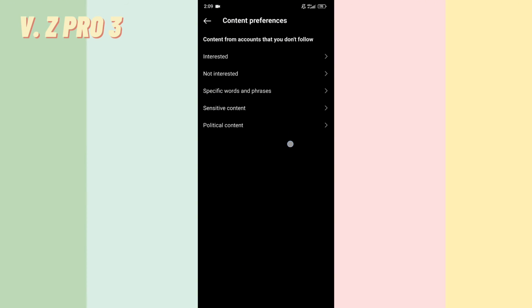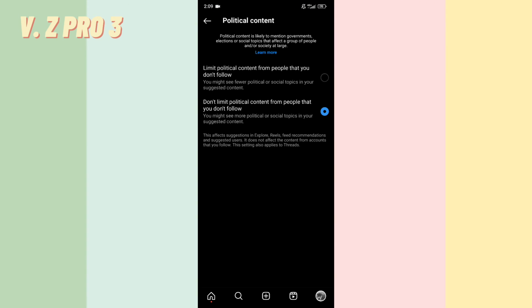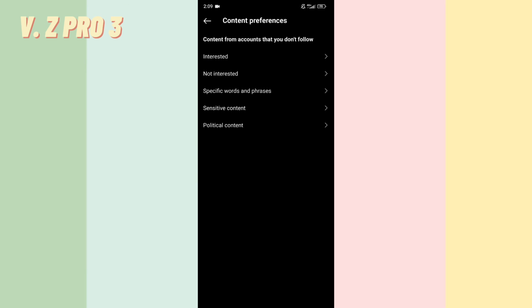And here you can also manage your political content, which is likely to mention government, elections or social topics that affect a group of people or society at large. You can manage in here if you want to limit political content or you don't want to limit political content from people that you don't follow on your Instagram. And this also affects suggestions in Explore, Reels, Feed recommendations, and suggested users.